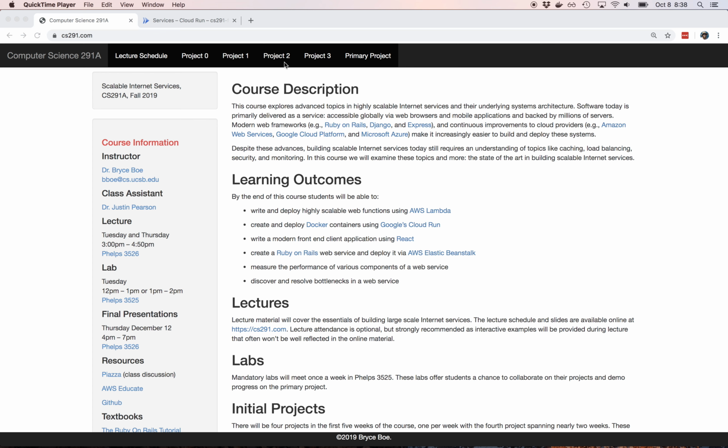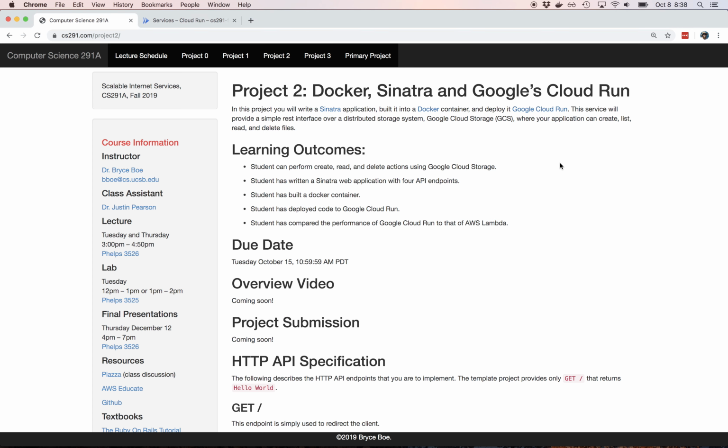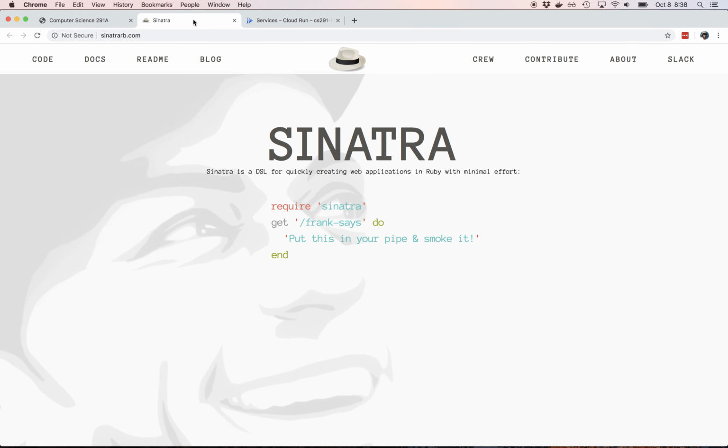CS291A Project 2. In Project 2, you'll be working with Docker, Sinatra, and Google Cloud Run. Sinatra is essentially a simple Ruby web framework that makes it pretty straightforward to write an API endpoint and make requests against it. Much simpler than Rails, hence why we're using it for this particular project. A lot more lightweight.